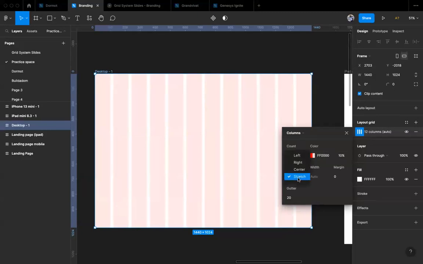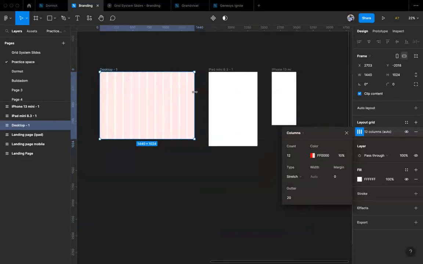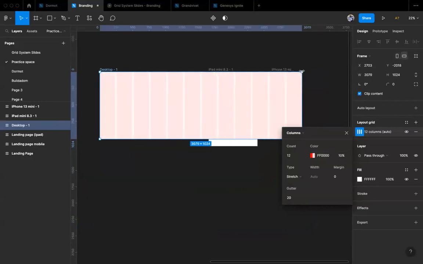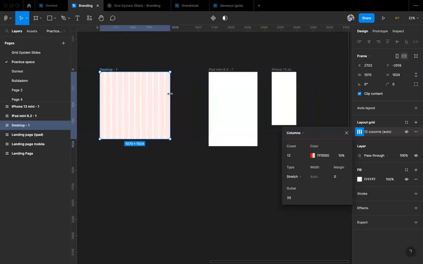The reason why we're going to leave this on stretch is so that this grid is adaptable. So even if I shrink, I reduce this like this, it's adapting to the screen size. So that's why we're using stretch. And this is going to help for responsive design.